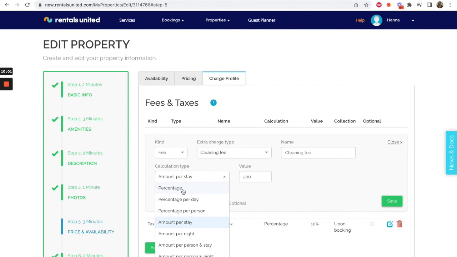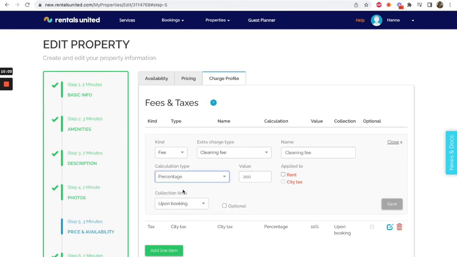If you select percentage, you will be asked what it should be calculated on. Select the value and select the calculation. You can also specify collection time and if the fee or tax is optional or not. Click on Save.